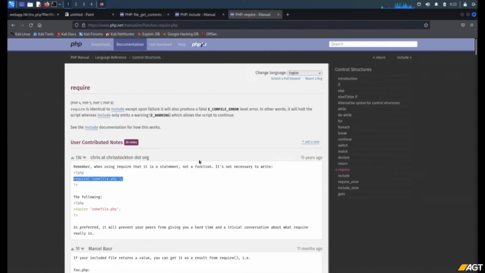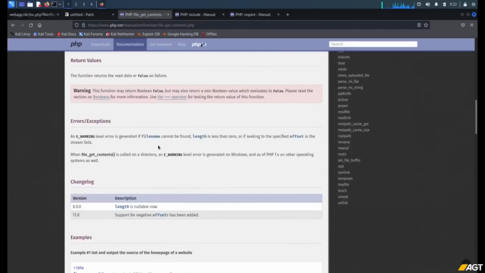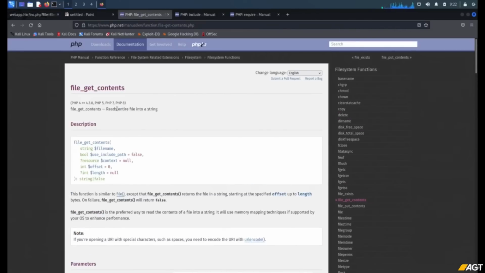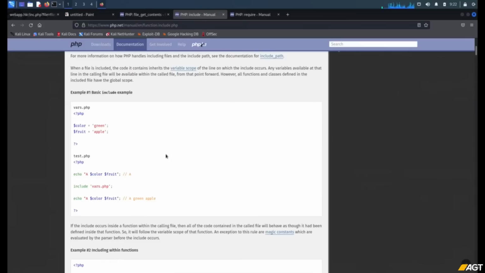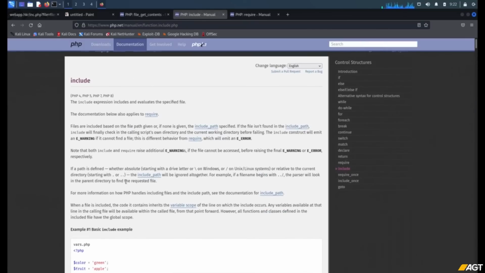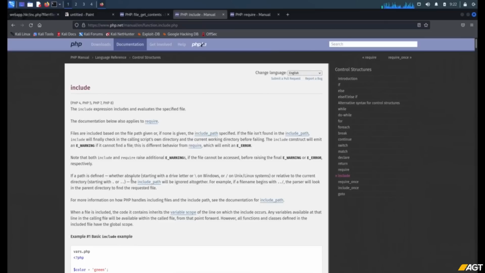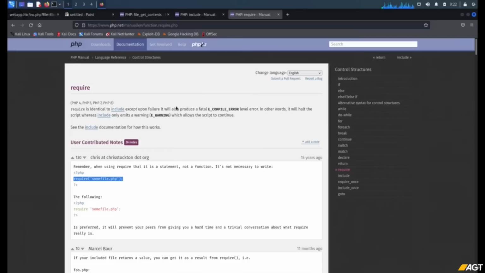So all of them more or less do the same. You'll see file_get_contents, which reads a file into a string. Include will also do something like that. And there's also require, which will load the file as well. So it doesn't really matter what the programmer used.